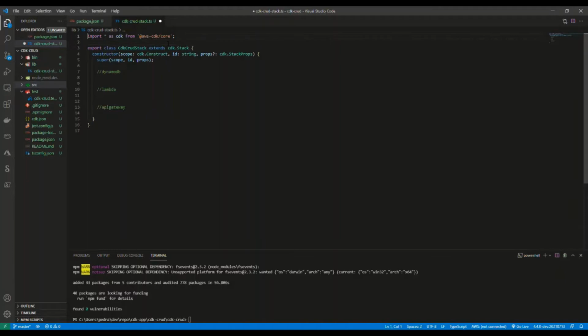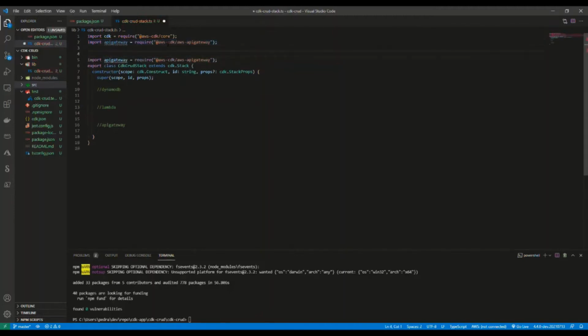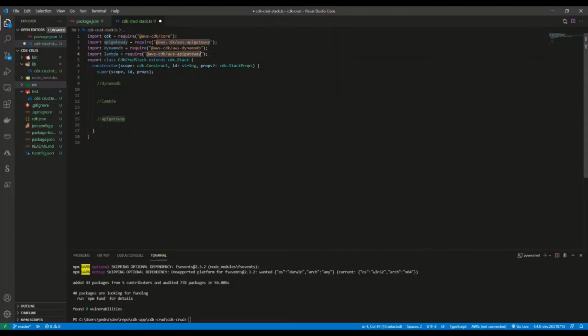So now, I don't like this type of import. I just do it like this: import CDK, require AWS core, and then the same thing for AWS API Gateway, of course with the right name, and also the Lambda and DynamoDB. Great, so we have our packages here.